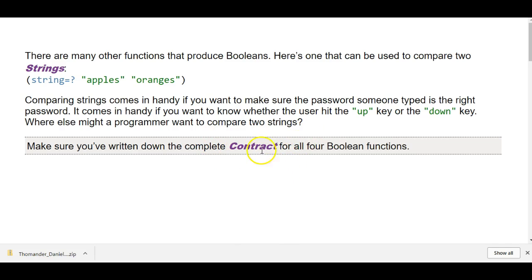So make sure you have a contract written out for all four. What are the four so far? We have less than, we have greater than, we have equals, and now we have string equals huh. String equals huh is another one, okay?